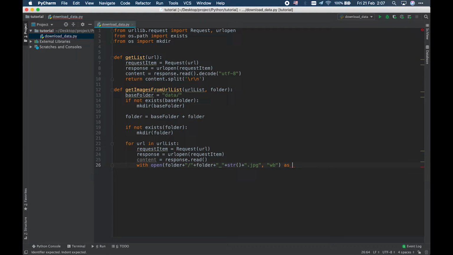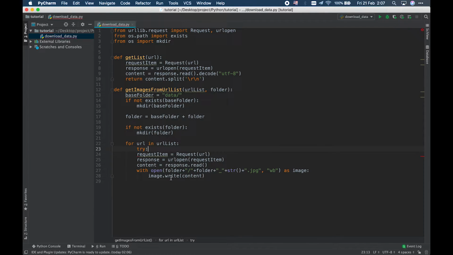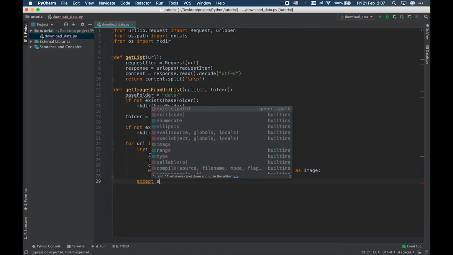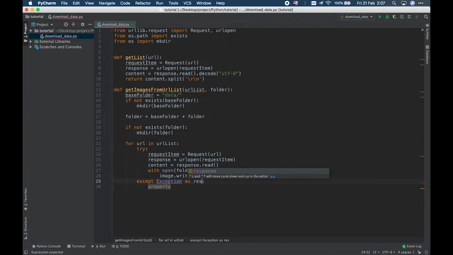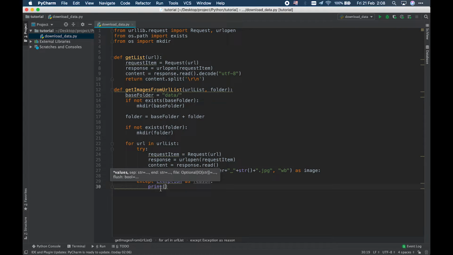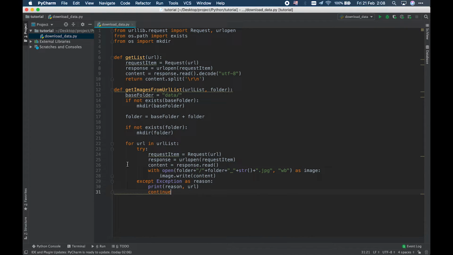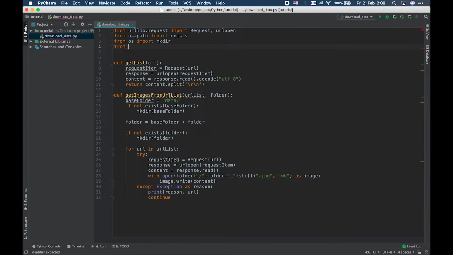Well, here WB means we have to write bytes into this file. And simply we just type in write and write the content that we get from the response. In case we get any errors from this part, we use a try and except pair to avoid such problems. And we're gonna accept any exceptions, so this program will run no matter what exception it gets. And here, if you prefer, you can also print out the exception reason. Well, this part is optional, you can just skip it. And we say continue, so it will continue to run no matter what exception it has.